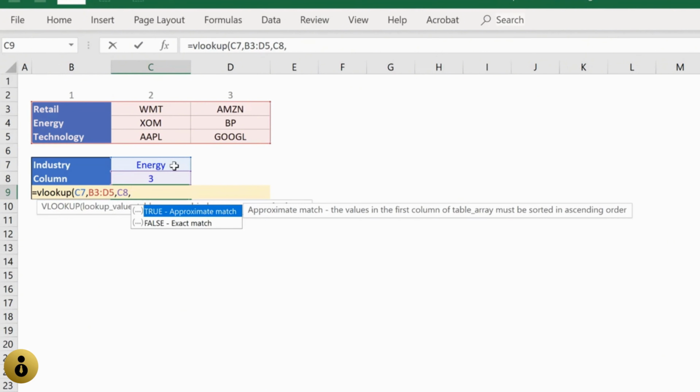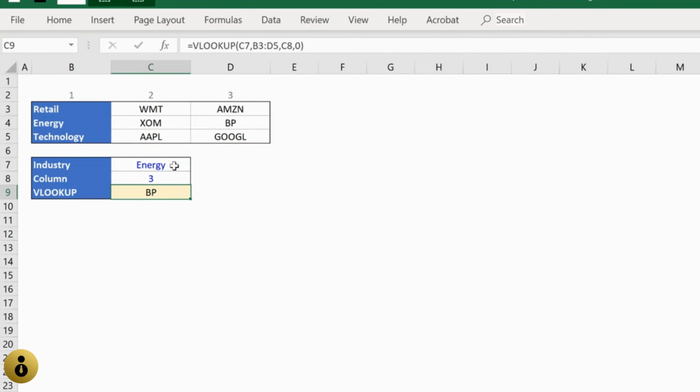Finally, in the fourth argument, we specify whether we want an approximate match with our lookup value or if we need an exact match. We usually are going to want an exact match, so I'm going to put 0 to indicate false, close my parentheses, and hit enter. And now you'll see that Excel is going through this leftmost column with our industries. It's finding the industry that I chose, energy, and then it's going to column 2, column 3, and returning the data in that cell, which in this case is BP for British Petroleum.